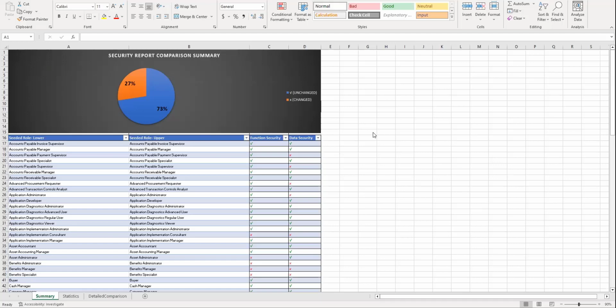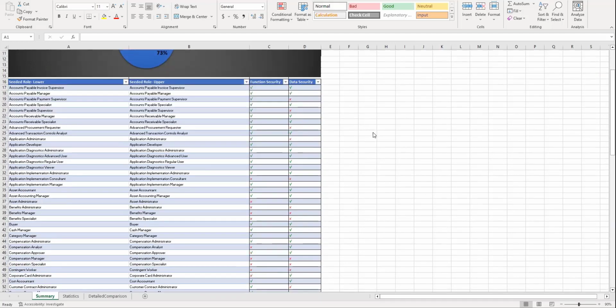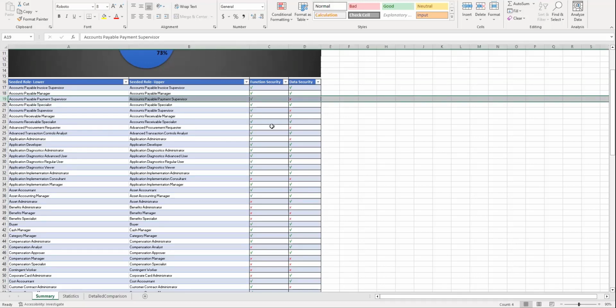So there are roles in column A and B, which get compared based on their function and data security. Basically, Opkey goes in and assesses, for this particular role, is there any privilege which is affected? If yes, it is going to mark it yes or no. Once you have that change, it gives you more detailed statistics.